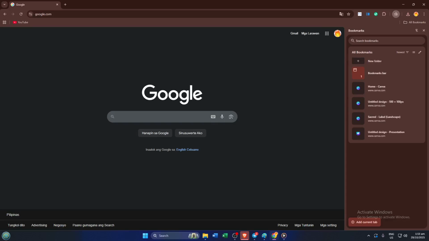Now, here comes the magic moment, adding a new folder. At the very top of the side panel, you'll see an option labeled New Folder. This is what you'll use to create a container for your related bookmarks. Just click it, and a new folder will pop up among your bookmarks. Pause here for a second if you need to.